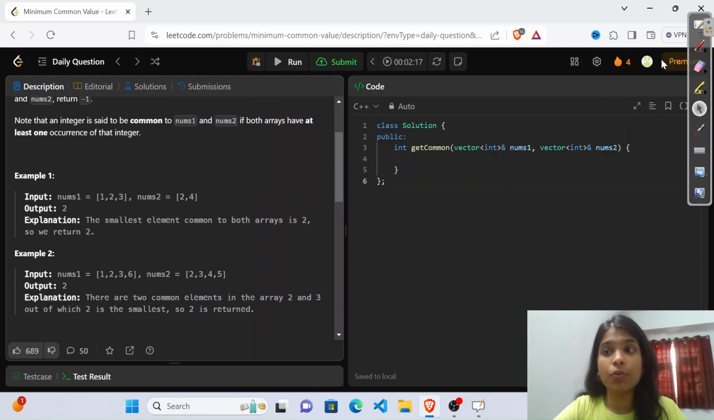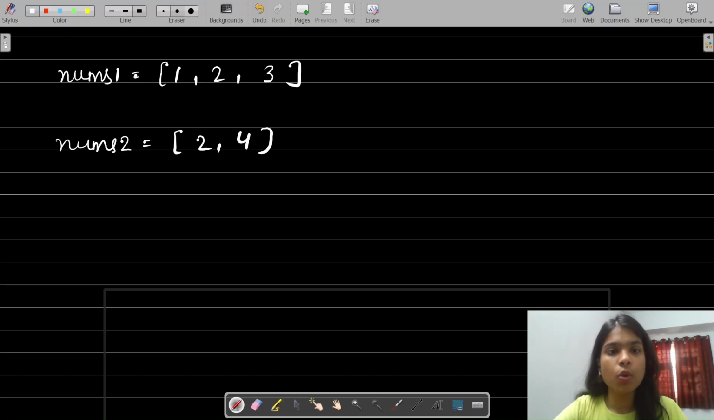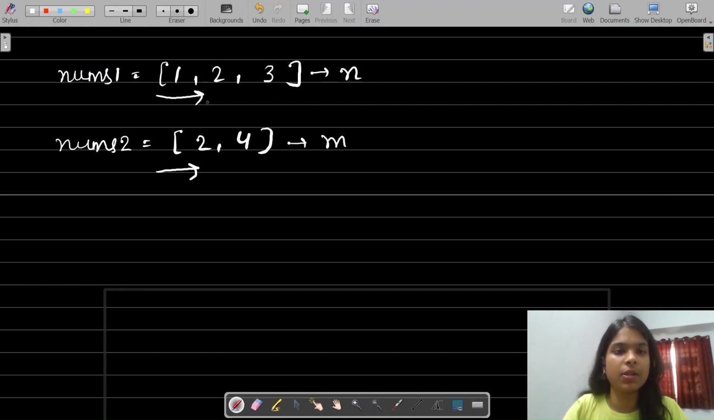So let's see how we can solve it. We need to find the smallest integer which occurs in both these arrays. How can we find it? We need to iterate through this and through this. Let's say nums1 has n elements and nums2 has m elements.